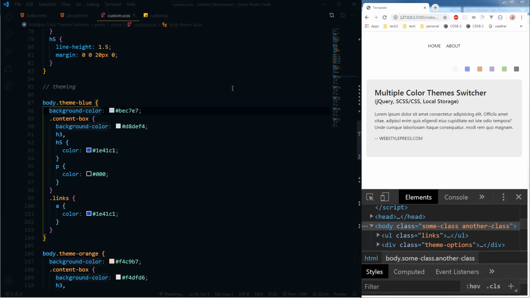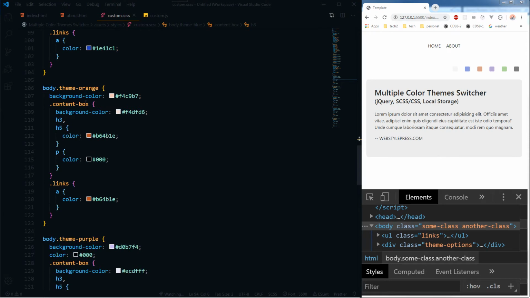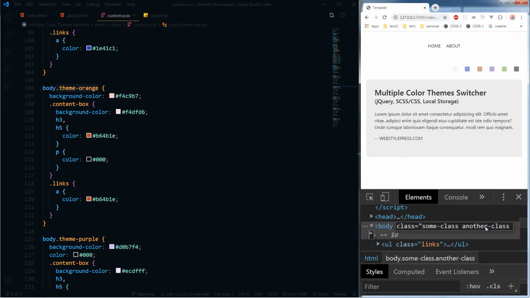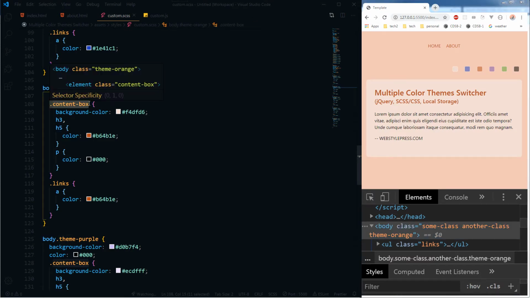Okay, so in case of blue, the background color is this one. When the theme-blue class is applied to body, then the content inside it will change. The content box inside it will have a different background color, the heading inside it will be a different color, and the links will have a different color when this is applied. And then similarly for orange, if theme-orange is applied to body, the theme will be changed. That's because now body has got the class theme-orange, and if there is the theme-orange class, then inside it the content box and other links and heading styles will change.